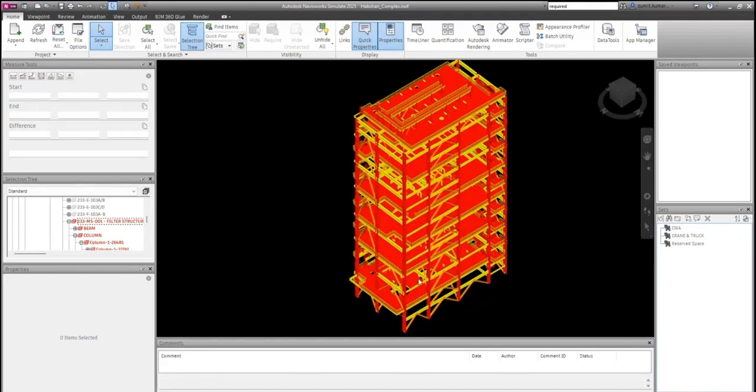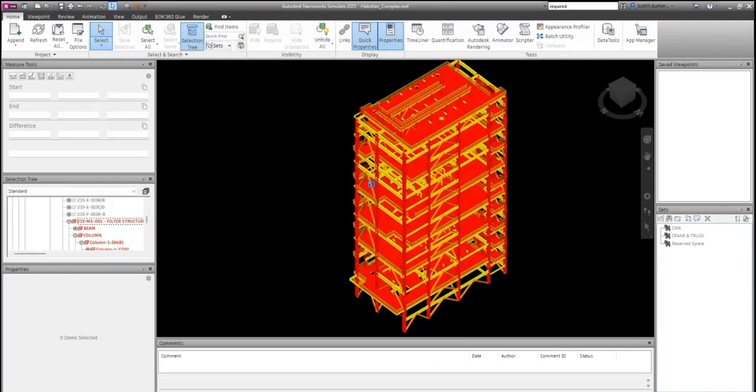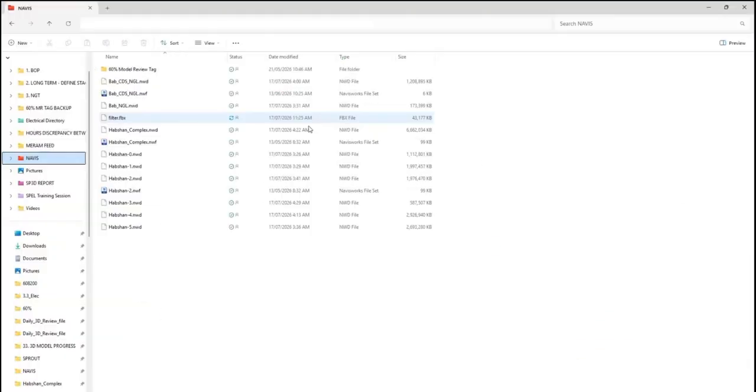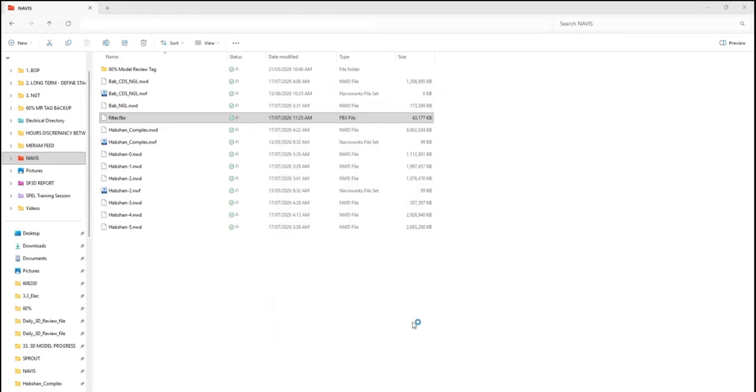Then give the path where you want to save the FBX file. It will take some time, depending on the quantity of data you want to extract. I have taken a small amount of data to explain. Now go to the path and open it in MicroStation. Remember, this will open in the latest MicroStation or the CONNECT version. V8i will not work. There is some problem with V8i.